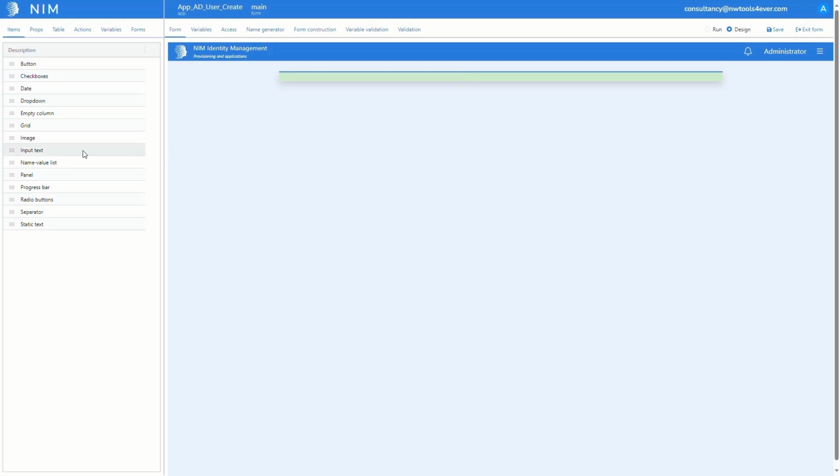We'll drag and drop an image item into the green zone, which is the only row currently in this form. The image is added, but it's tiny and it's not the one we want. We need to edit its properties.